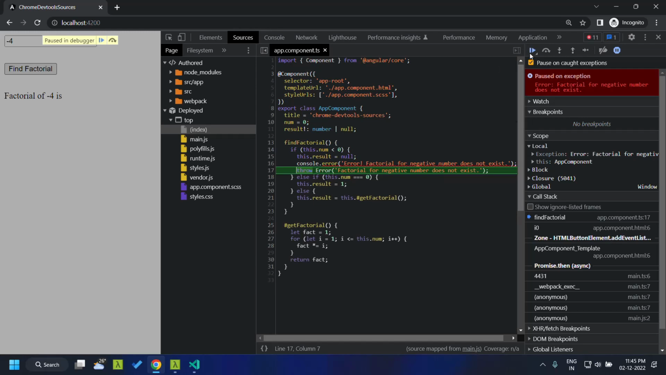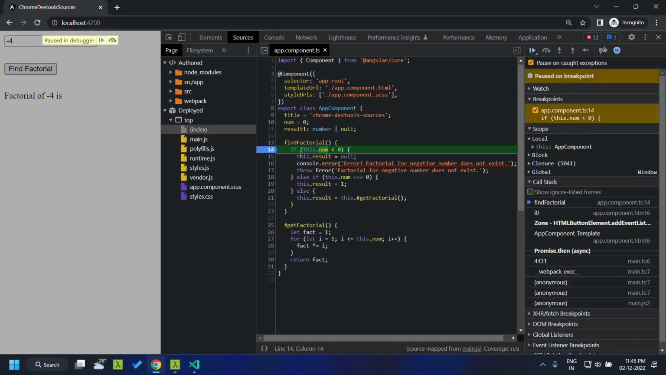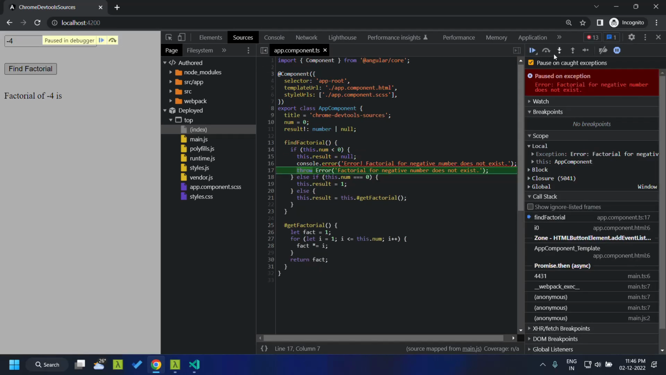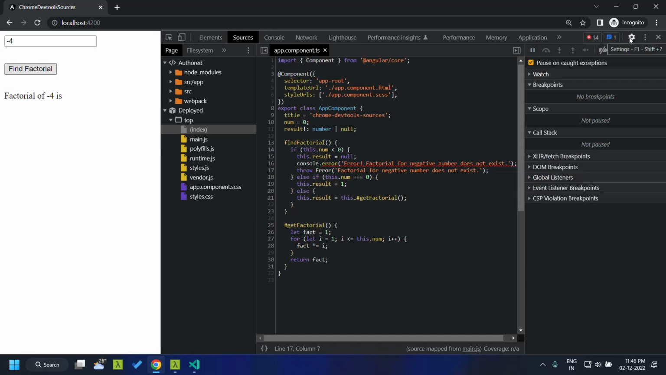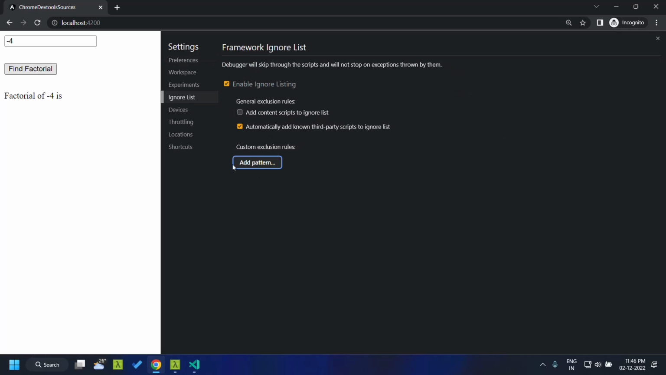So another way in which you can do this same operation is that once you are within this file, you have the option to right click on this frame and add script to ignore list. It also does the same function. Similarly, we have another option here within the settings. Once you click here, you have the ignore list, whereby you can add any pattern in which you will be able to specify the file name.